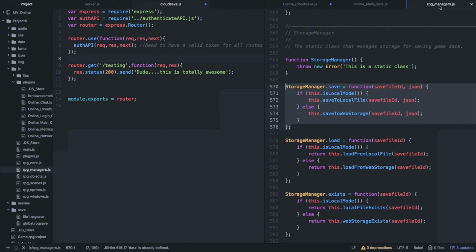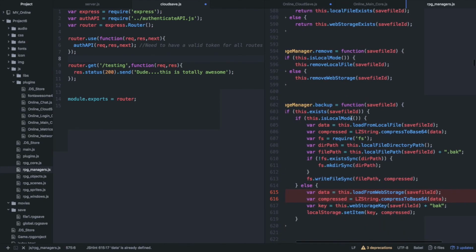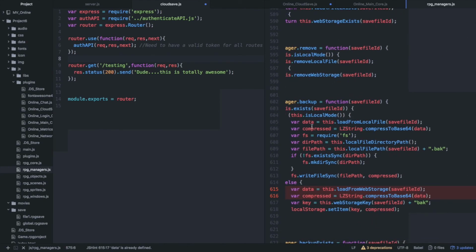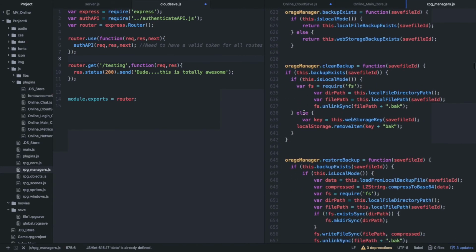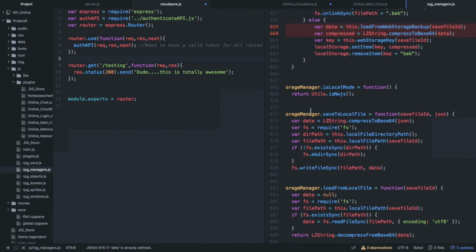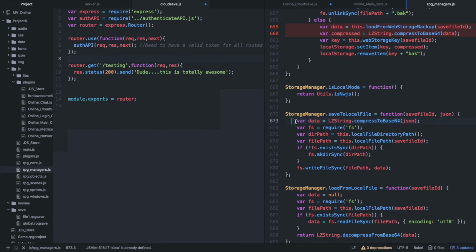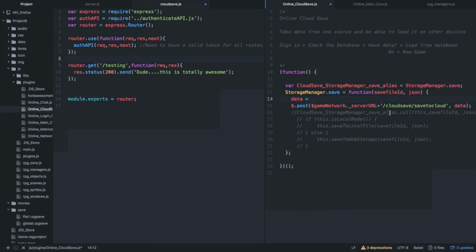So really quick, let's look at that manager, because there was that compression right here. No, that's backup, that's clean backup, restore backup. Where are we here? Save to local file. Okay, so data is equal to the JSON compressed. All right, so I think we can just literally copy this over and go over here. There we go. And since I have data and data, I think that is all that we need for this. Wow, that was actually a lot easier than expected.